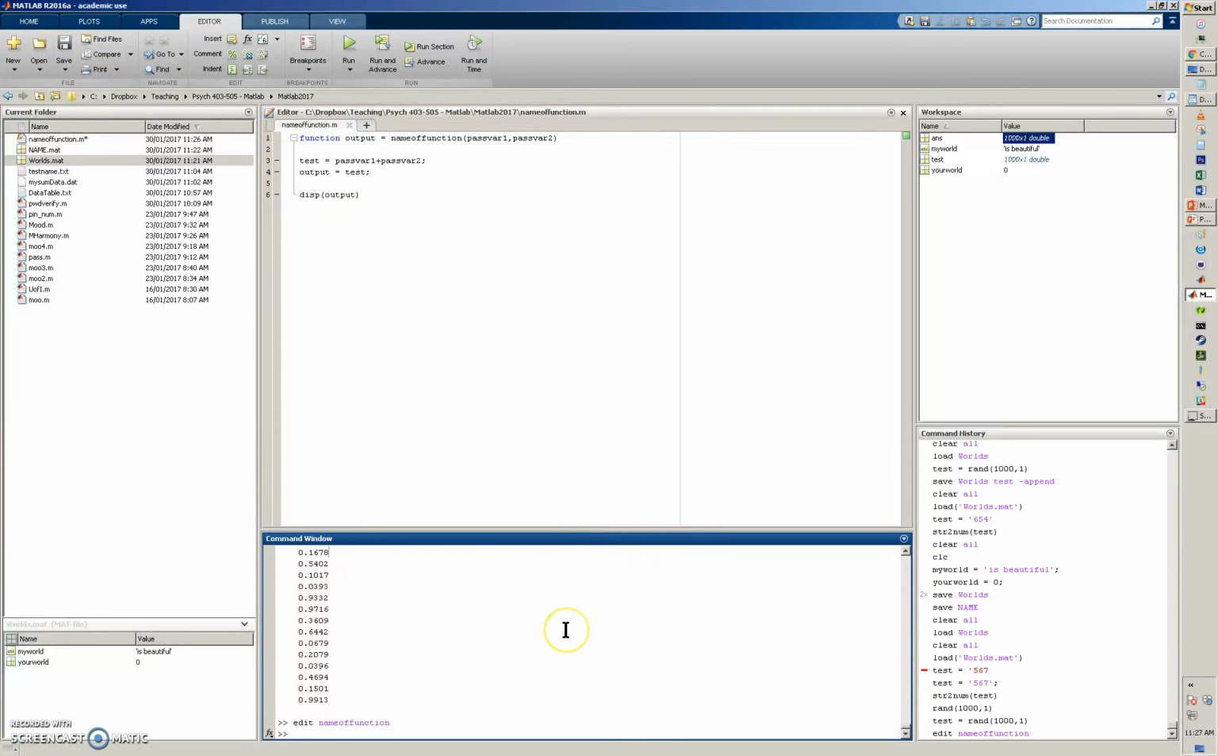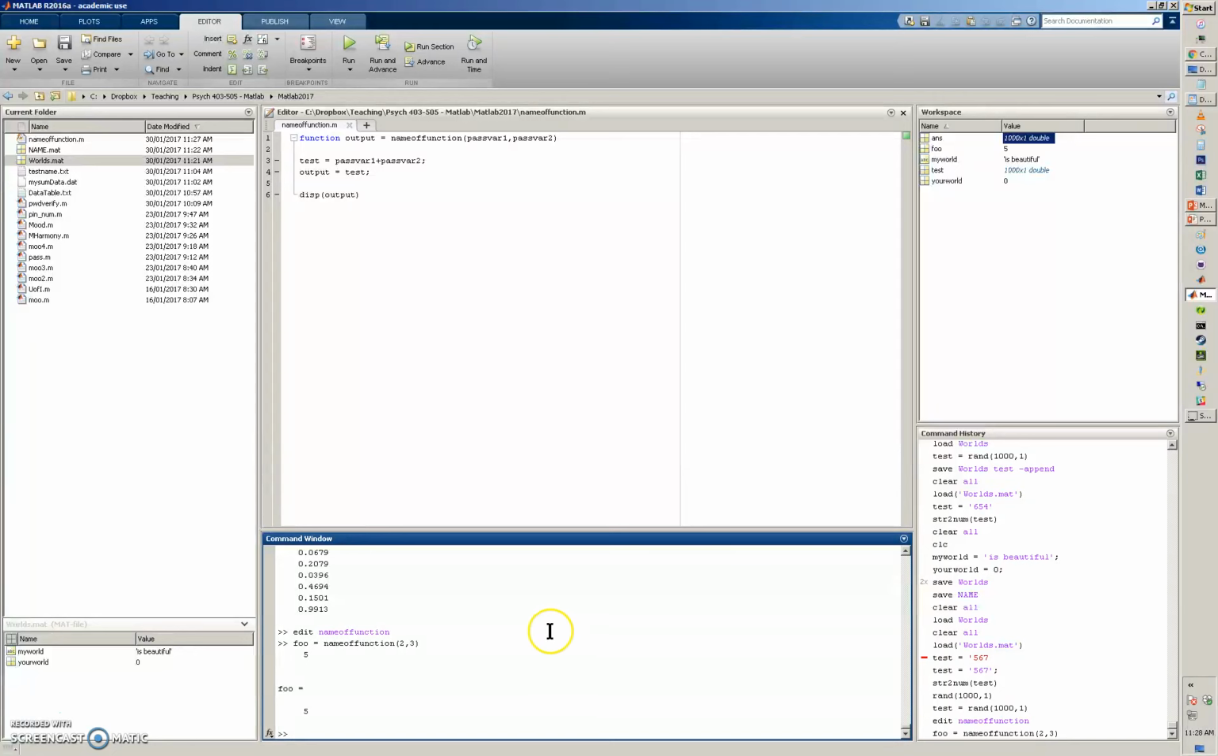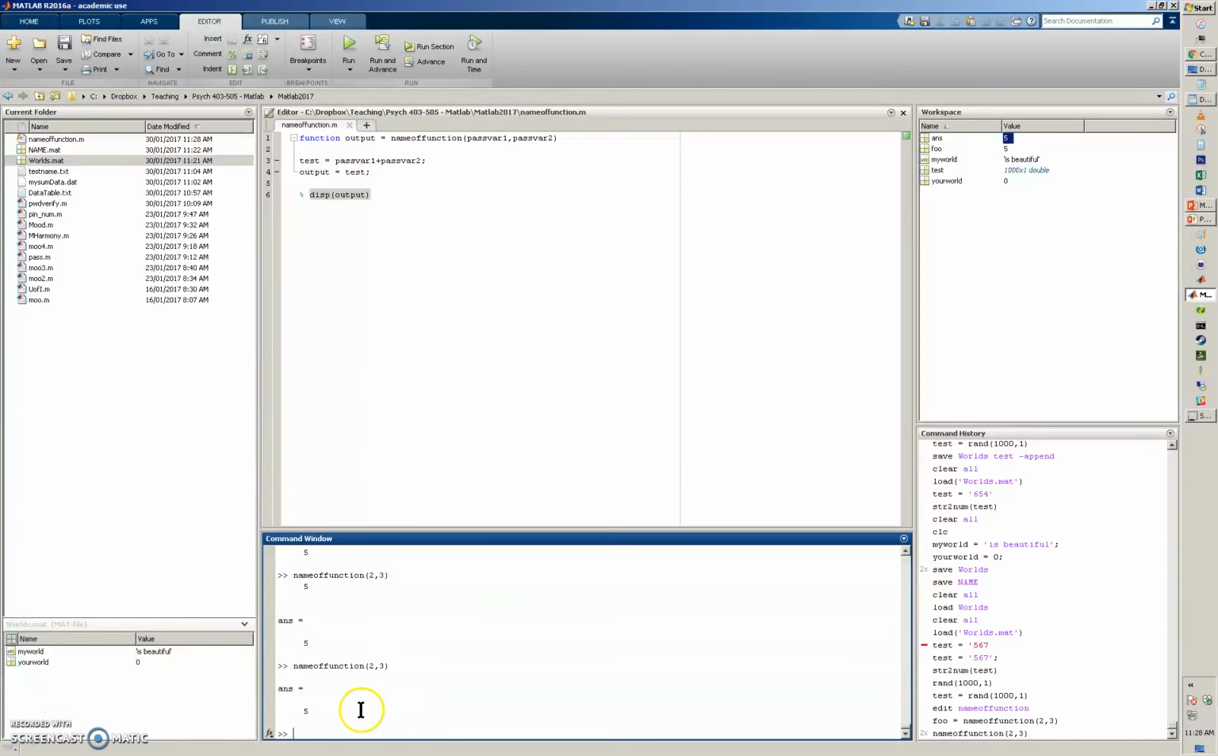So just to show you what this does now, we can say foo is equal to name of function, and we want it to add the values 2 and 3. And we get back that foo is equal to 5. We've also seen that it prints 5 there. So if we don't even specify an output, we get the same thing. And if we turn off this display, then we just get back that number 5.